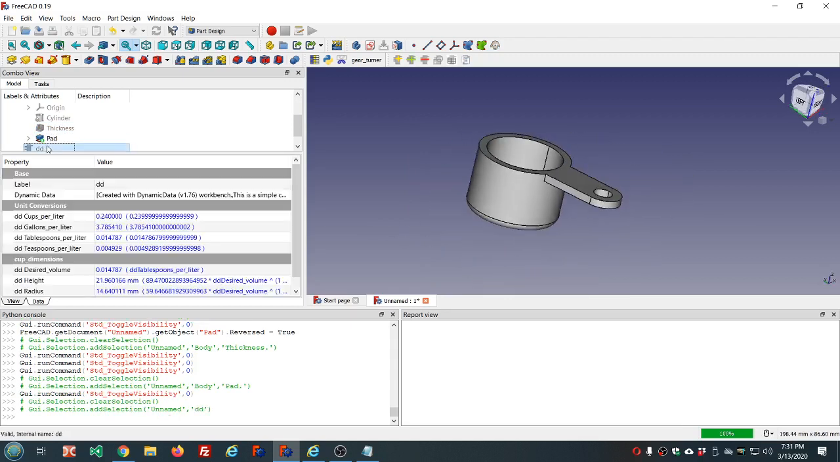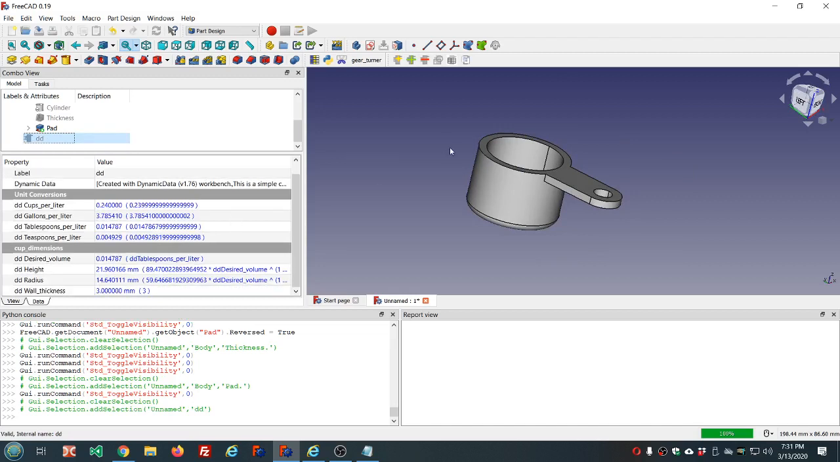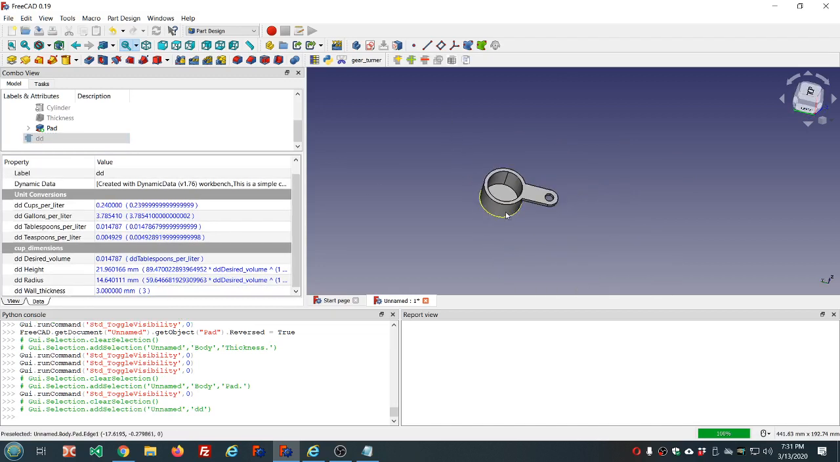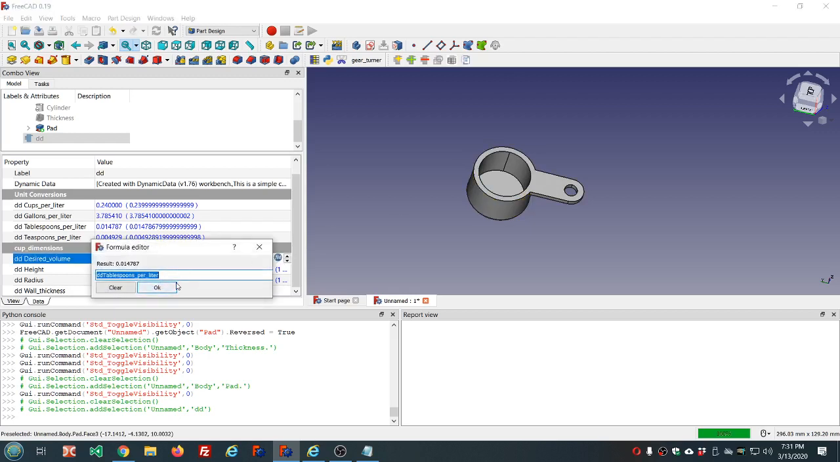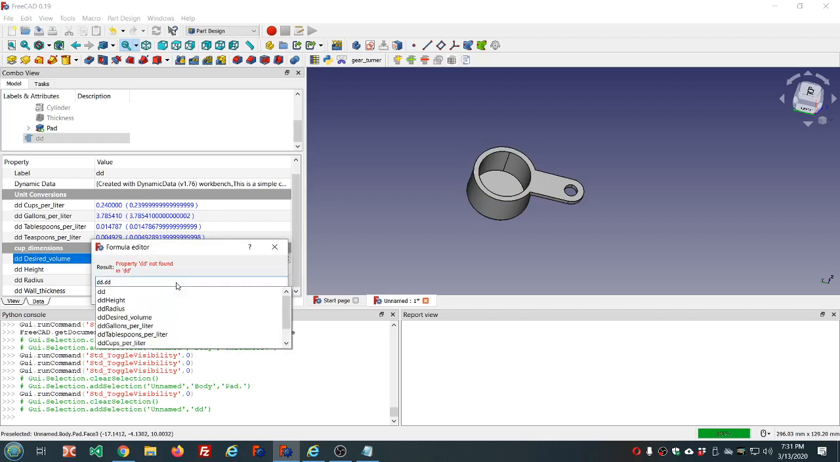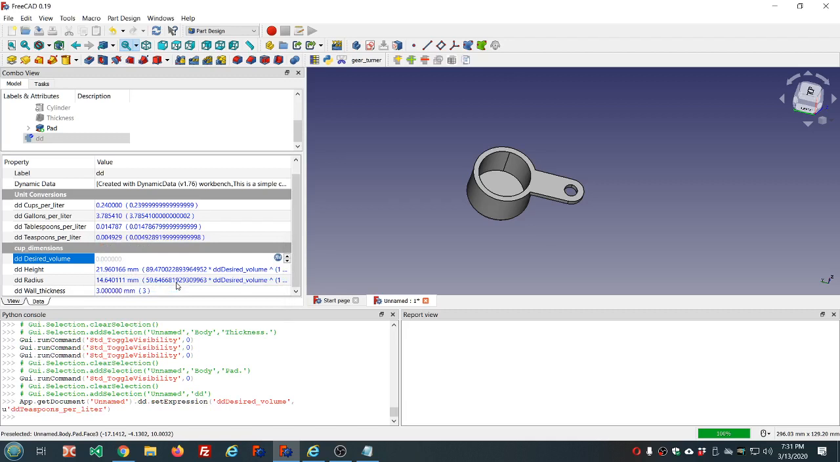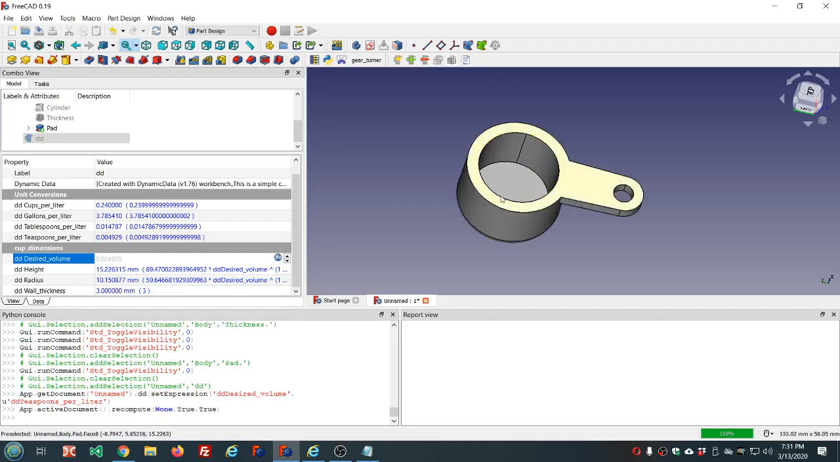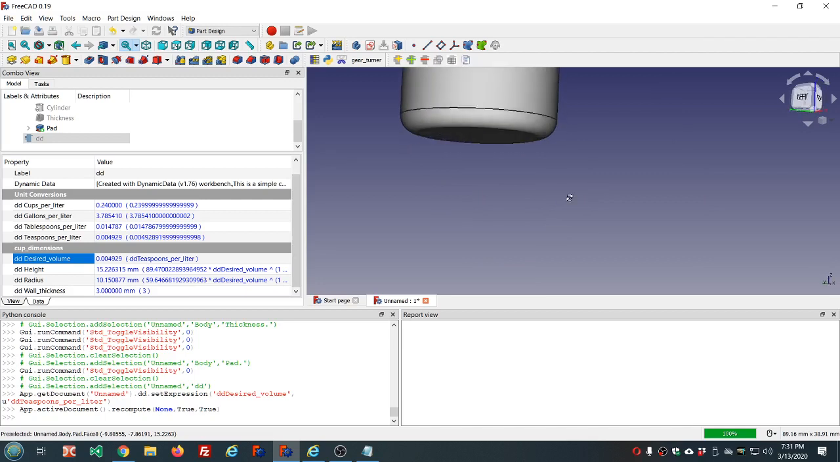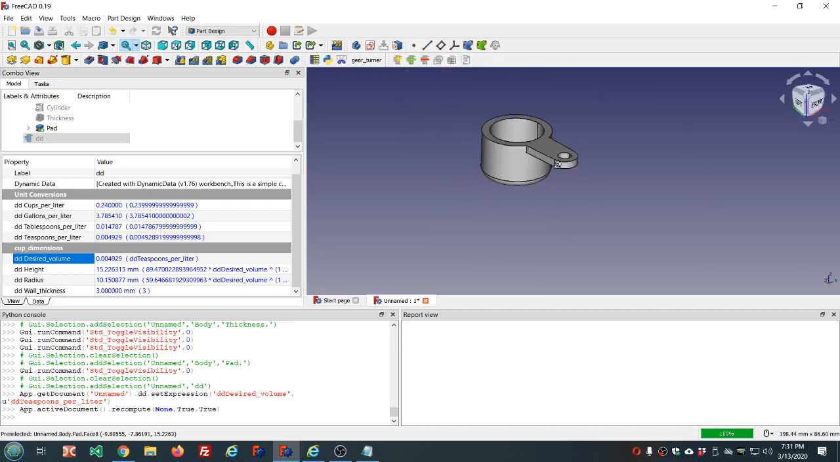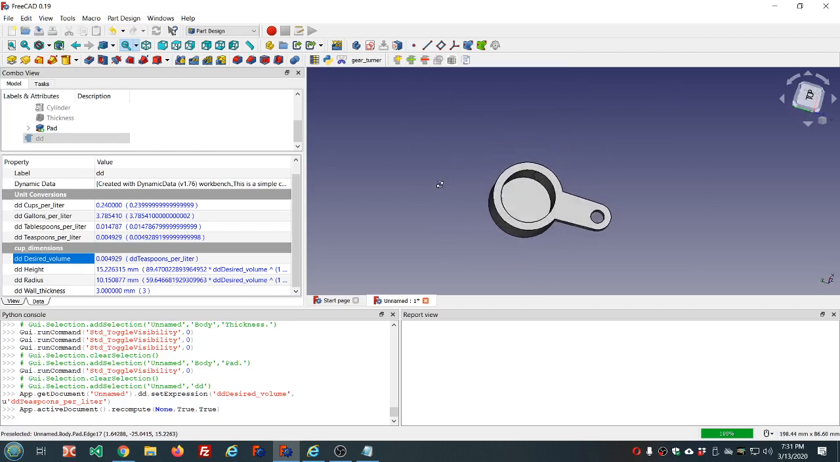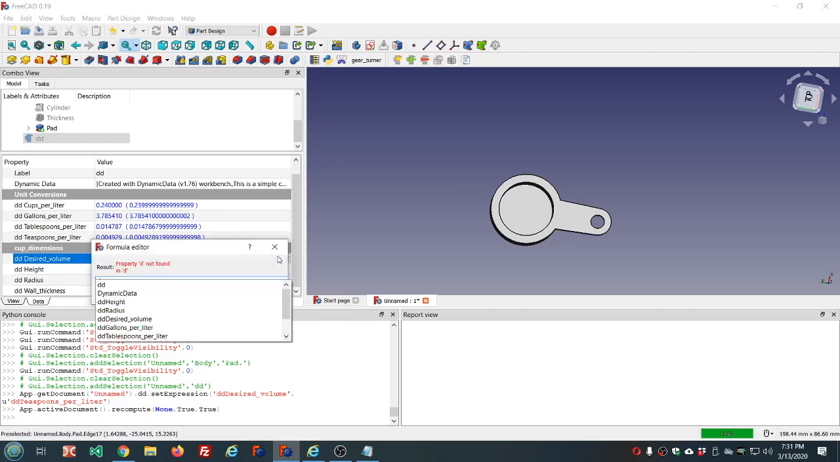So this one is a tablespoon size. And if we wanted a teaspoon size, F5. So it looks like it's all parametric for us. And let's try the gallon size.